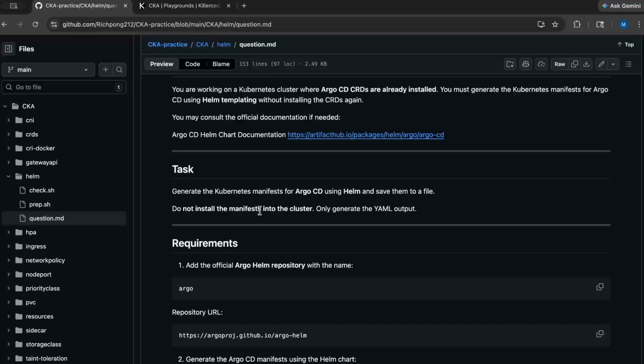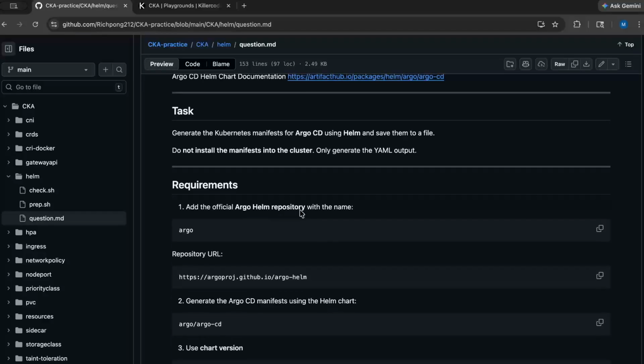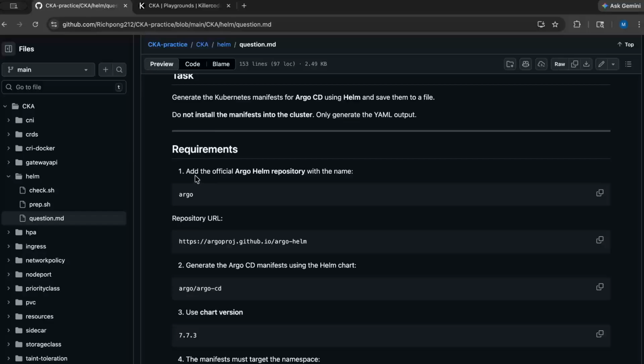Be very attentive when you go to the exams, because you might hear generate the file and then you just generate the file and apply it in the cluster. You will lose some points for this. So please pay attention to what the question requires of you. Now the main requirement: add the official Argo Helm repository with the name Argo.